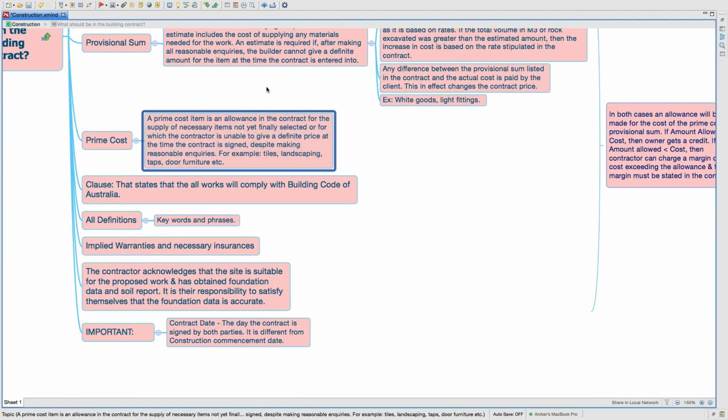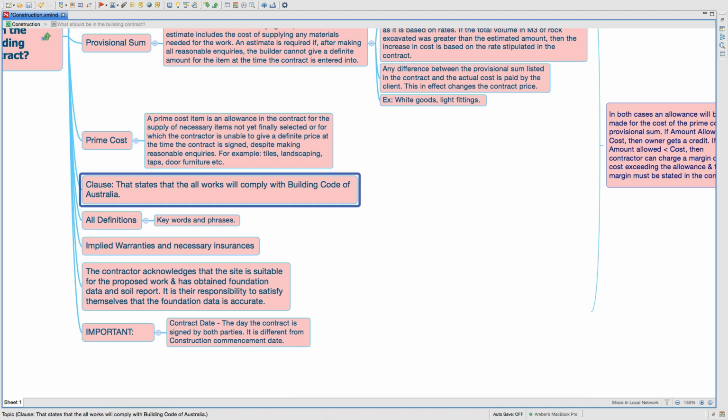Prime cost items. A prime cost item is an allowance in the contract for the supply of necessary items not yet finally selected, or for which the contractor is unable to give a definite price at the time the contract is signed, despite making reasonable inquiries. For example, tiles, landscaping, taps, doors, furniture, etc.